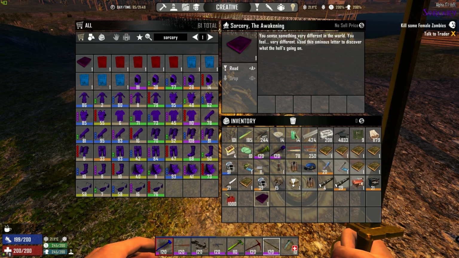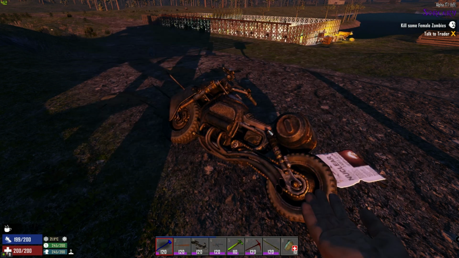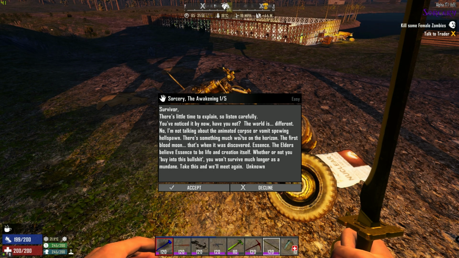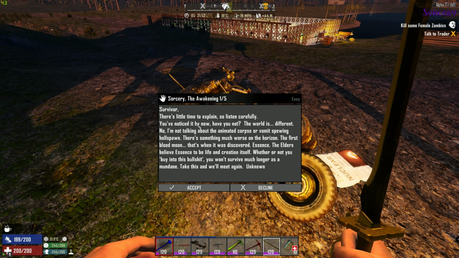It says, sense something very different in the world. You feel very different. Read this ominous letter to discover what the hell is going on. So I'm gonna read that, and you should get this when you start the game with Sorcery installed.